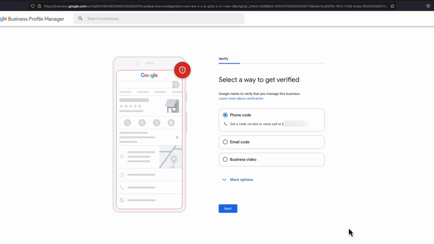You'll then be asked to verify your business listing. You can use phone, email, or business video. Even if you use phone or email, Google will most likely ask you to do business video later to double confirm you are a legitimate business. For this example, I'm going to select phone code and then I'm going to click Next.